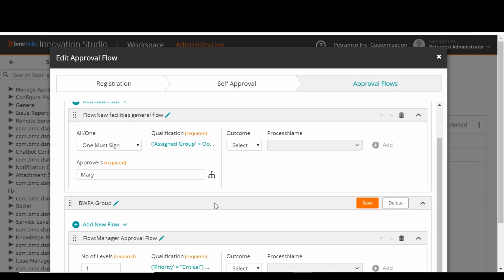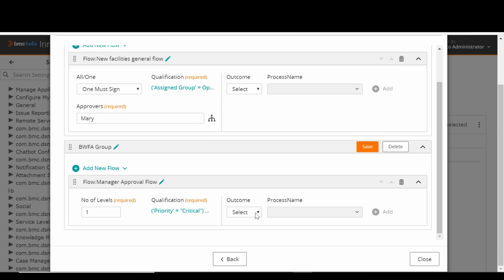Go to the BWFA flow group. And for the Outcome field, select Approved. Now select the process that we created earlier in this video. Click Add and then save the configuration.